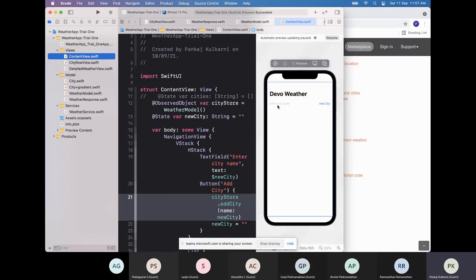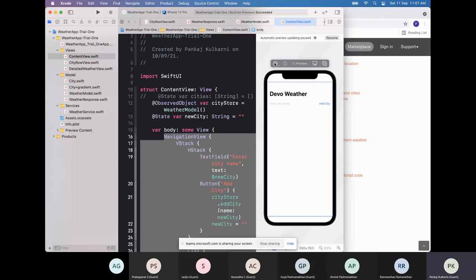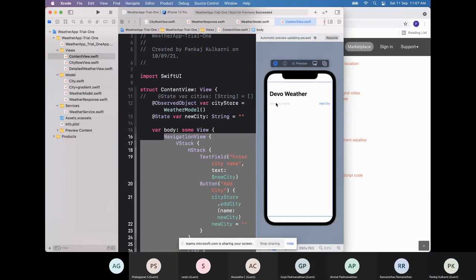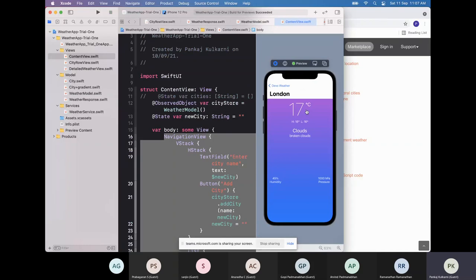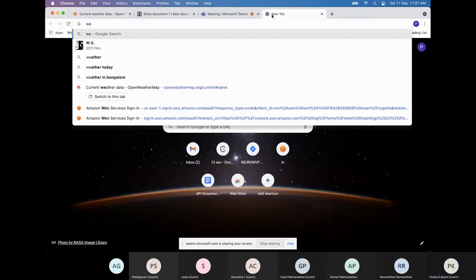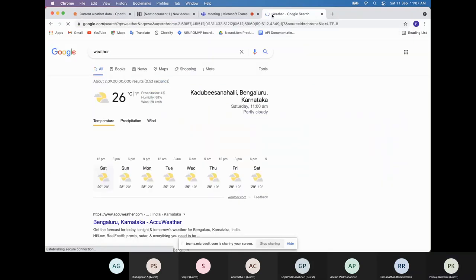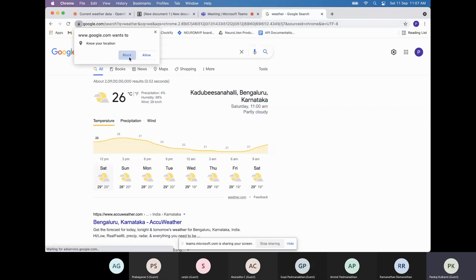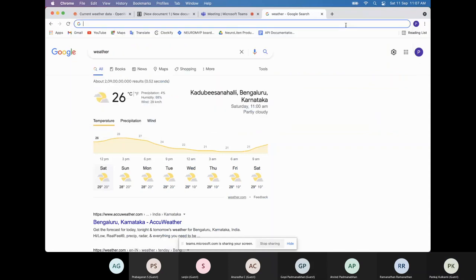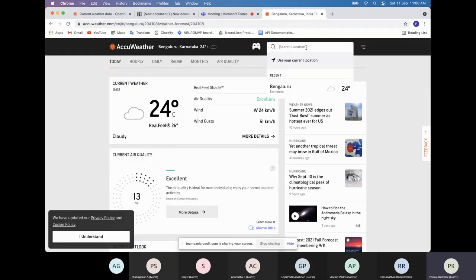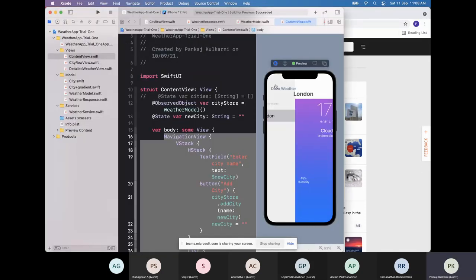So the entire app we can run in the simulator. I can go to the live preview mode and resume. When we add a city, it is added. The response is very quick from the API, thanks to the good broadband available nowadays. When we click on London, we can see this. Just to cross check, we can go to some weather site, AccuWeather, and try a couple of cities. Let's say the current weather in Bangalore is 24 degrees.